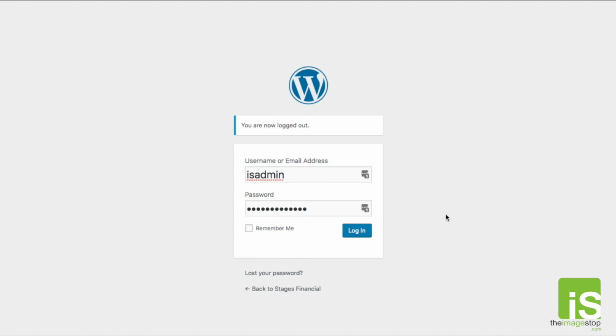Okay, here's a quick tutorial on doing your blog entries based on the new builder interface that is now active and being used with the new WordPress 5.0.2. All right, we're going to start with the login screen.